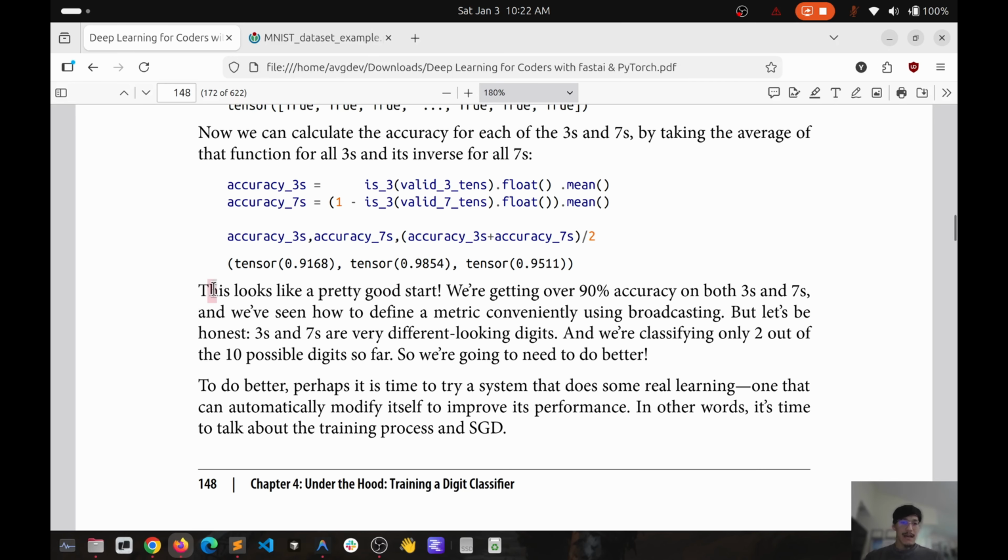Okay, so this looks like a pretty good start. We're getting over 90% accuracy on both 3s and 7s, and we've seen how to define a metric conveniently using broadcasting. But let's be honest, 3s and 7s are very different looking digits, and we're classifying only 2 out of the possible 10 digits so far. So we're going to need to do better.